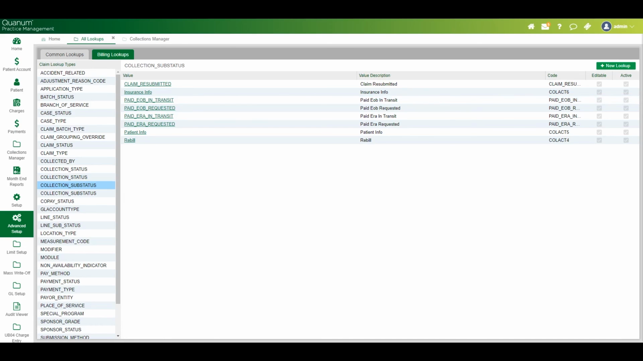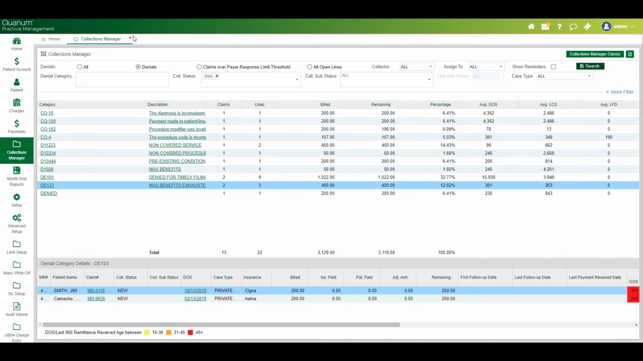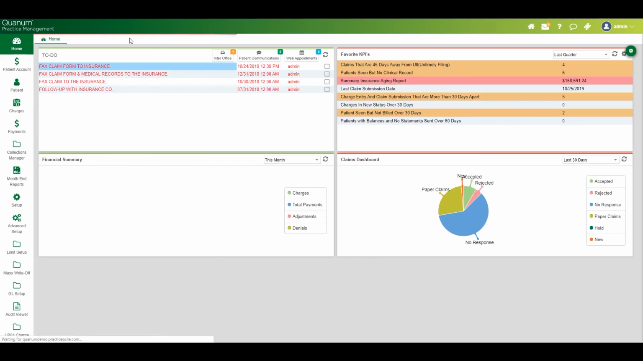The final item on the administrator setup for the insurance AR is regarding reports, how you want the insurance AR reports to be generated. By default, all insurance AR reports are generated by date of service. But if you want that to be switched to based on last claim date, this is where you can set it up.